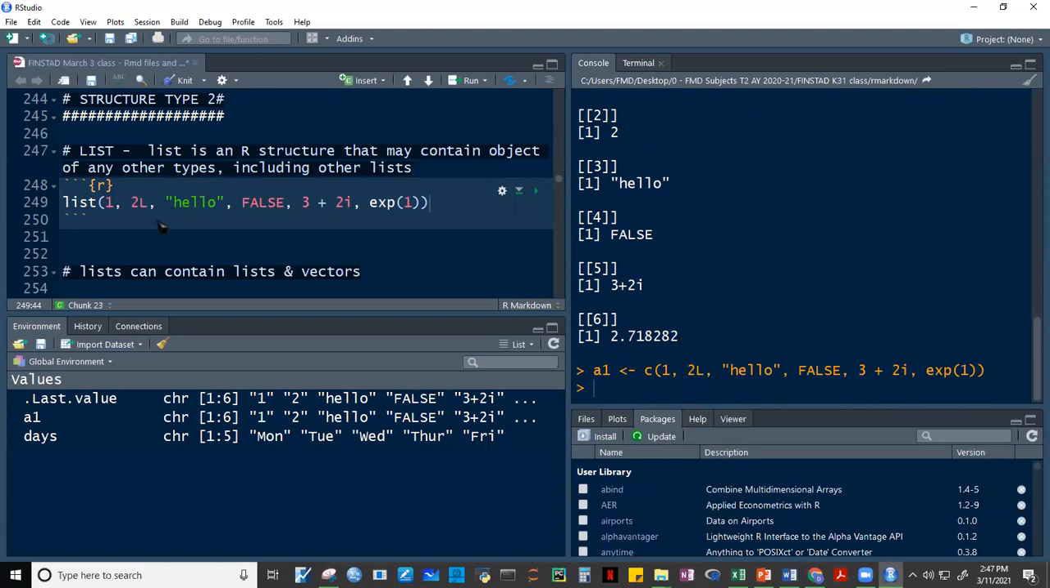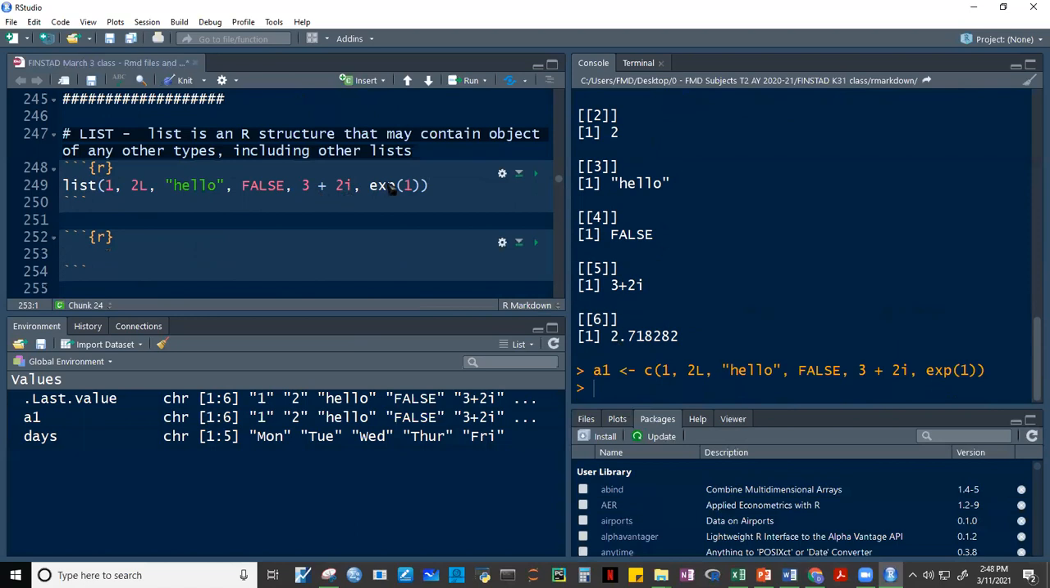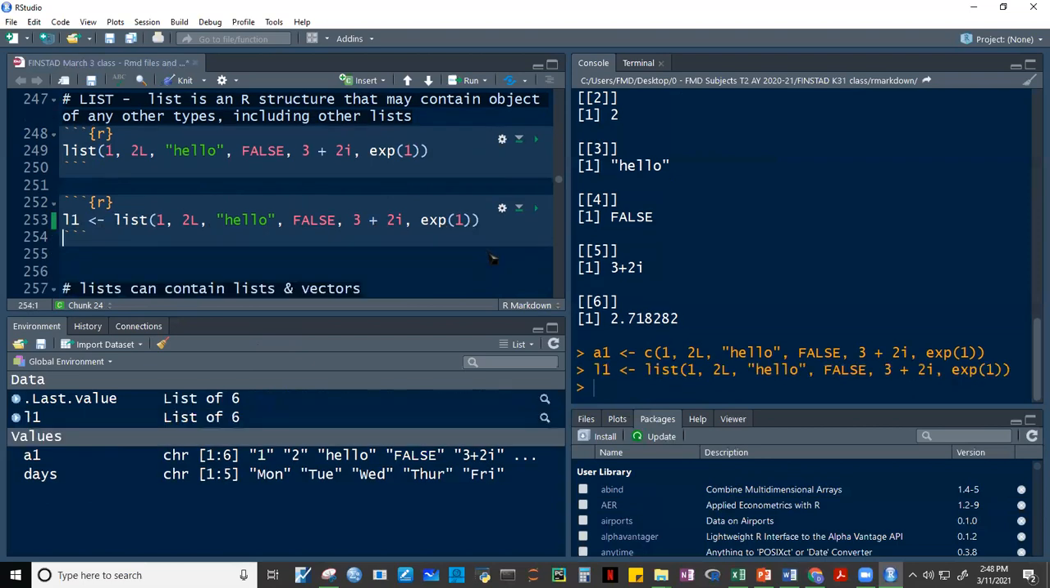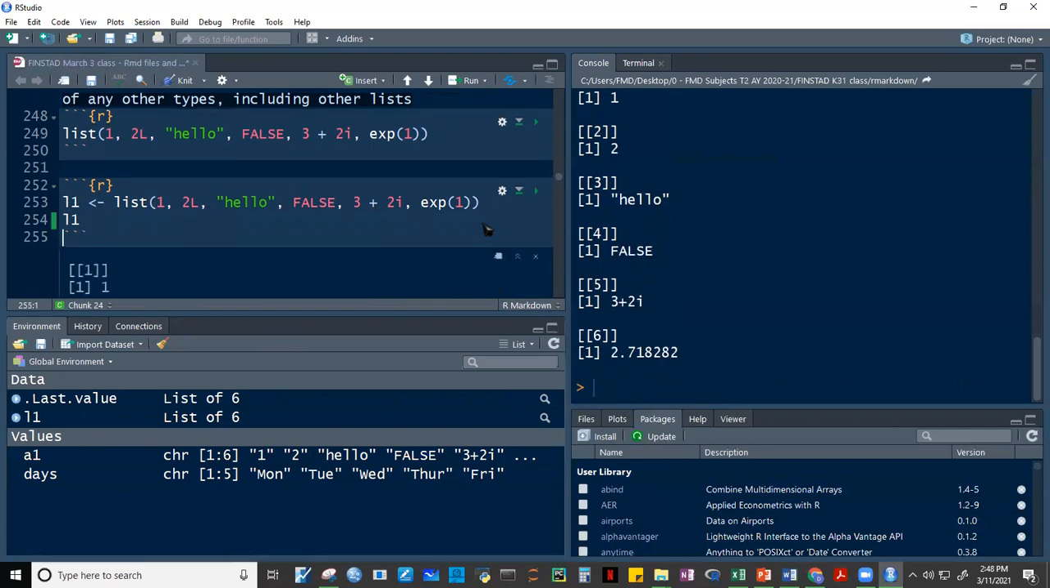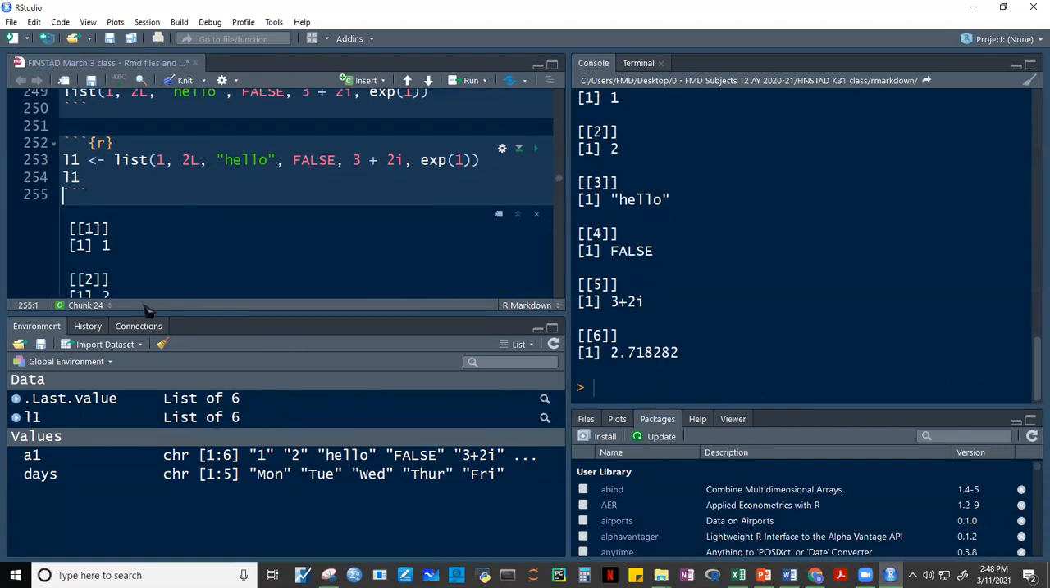Okay, so let's rerun this and give it a name. We had Control C, Control V. I had problems doing that a while ago. I call this L1. Alt minus, L1. Okay, list. I named it L1. If we run this, okay, so we have here an L1, a list of 6.